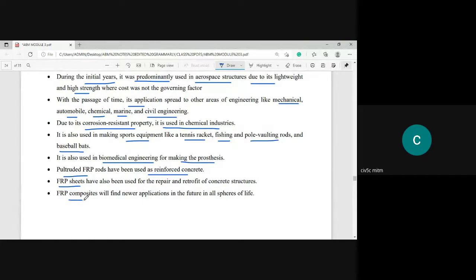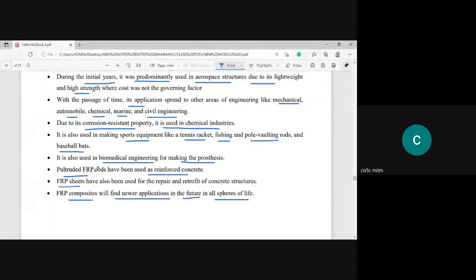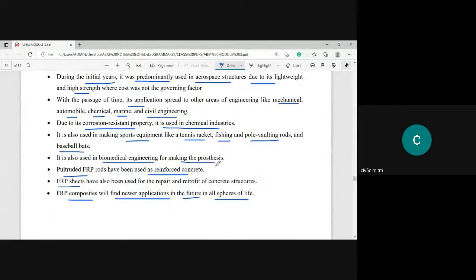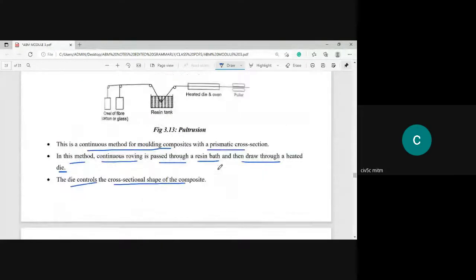Next, the FRP composite will find newer applications in the future in all spheres of life. Basically in the civil engineering field, they are using FRP rods, that is reinforcement rods, and FRP sheets in order to increase the structural capacity. You can think of some other ways also. So this is regarding your fiber reinforced polymer composites.